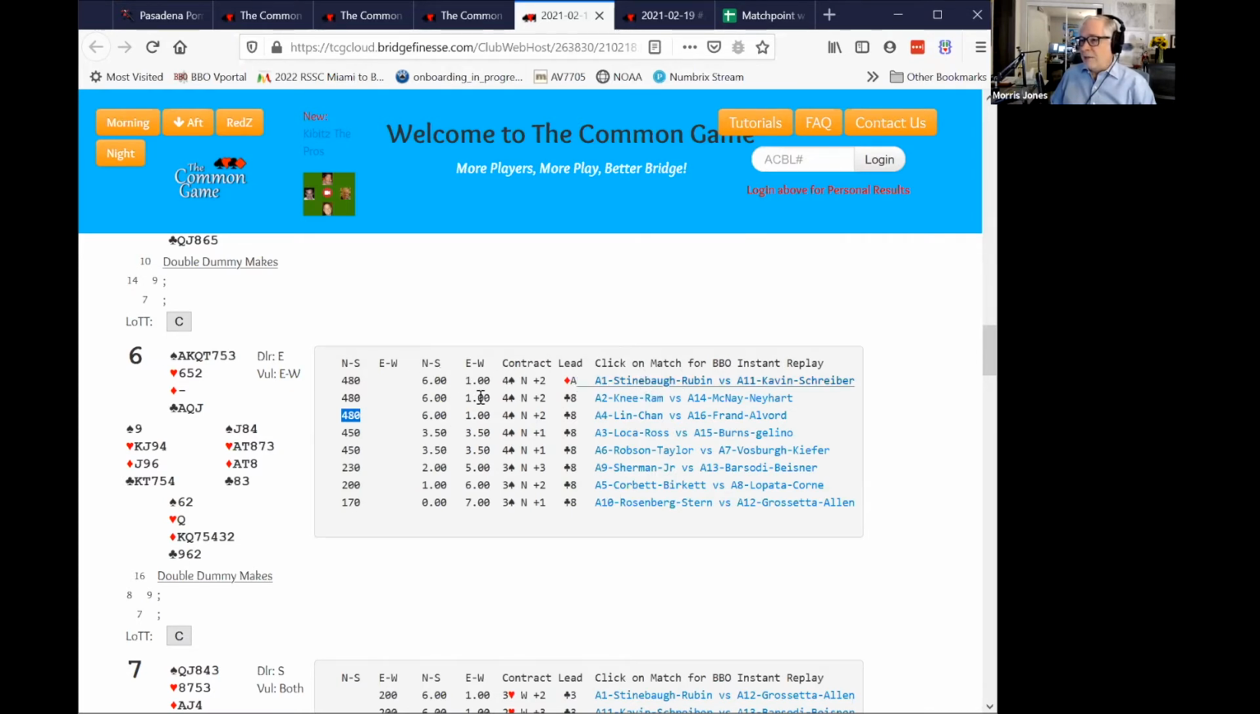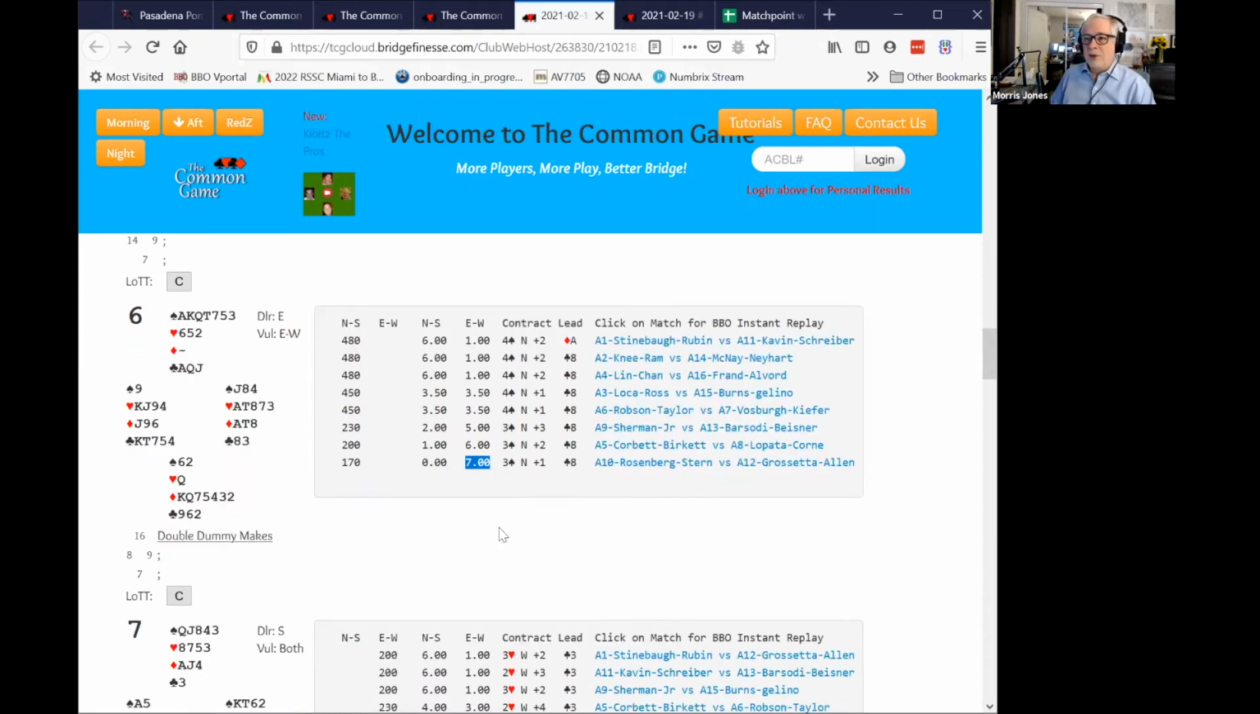The East-West scores are sorted so that their best scores are at the bottom. So if North-South gets 170 points on this board, they did worse. They got the worst score for North-South and the best score for East-West. East-West here earned 7 match points by doing better than 1, 2, 3, 4, 5, 6, 7 tables. So in this score, North-South got a 0 percentage, East-West got 100 percentage. 7 is 100% on each board.